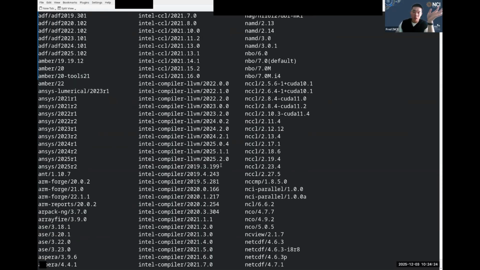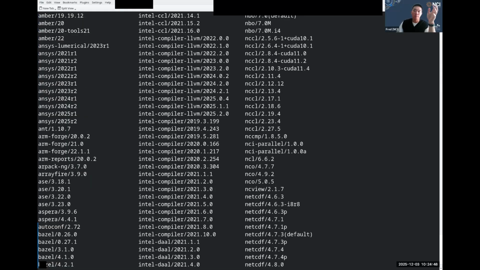What I mentioned was, even just three to five years ago, if you compiled Fortran with Intel, this is the compiler you would use, intel-compiler. But Intel has now moved to oneAPI, so their new compilers are through intel-compiler-llvm.